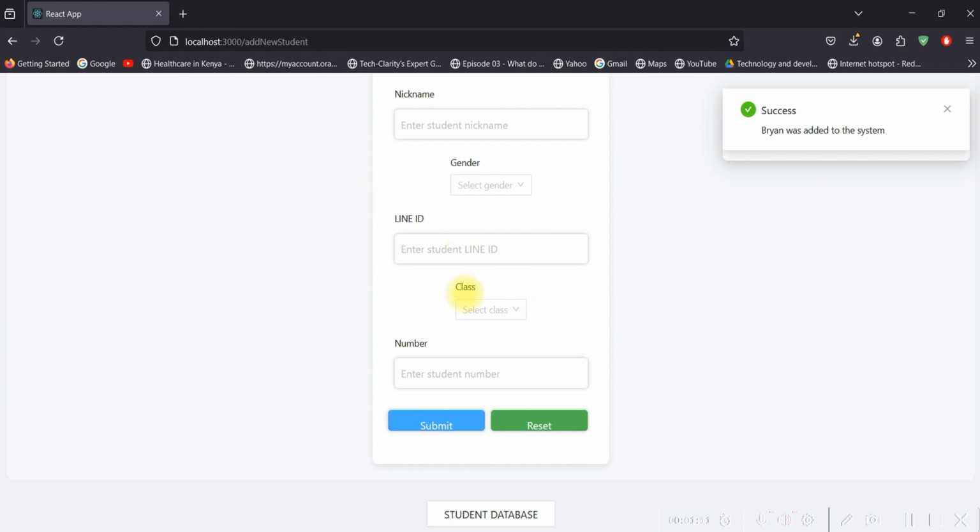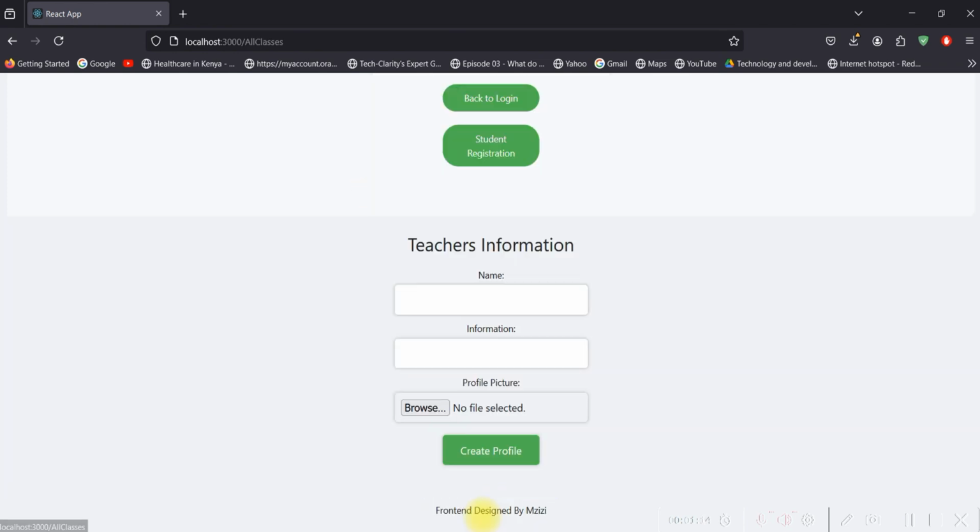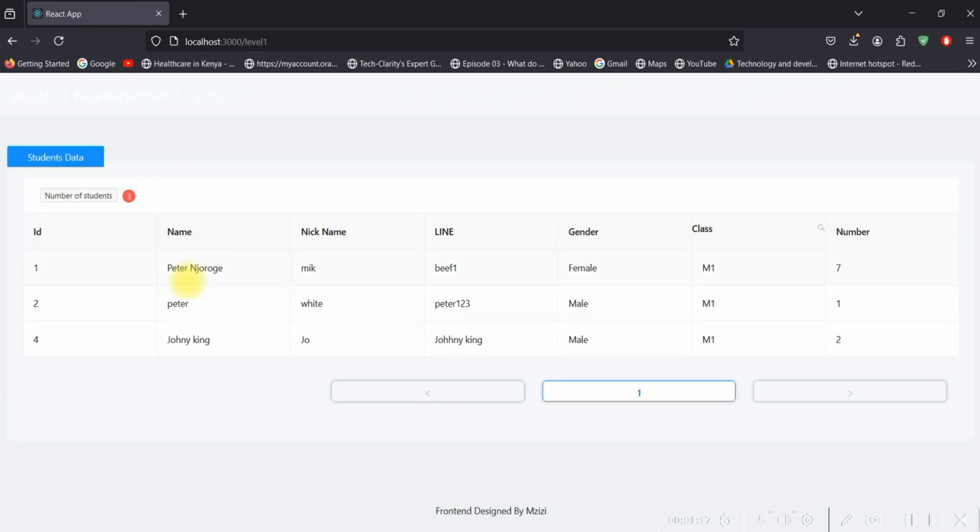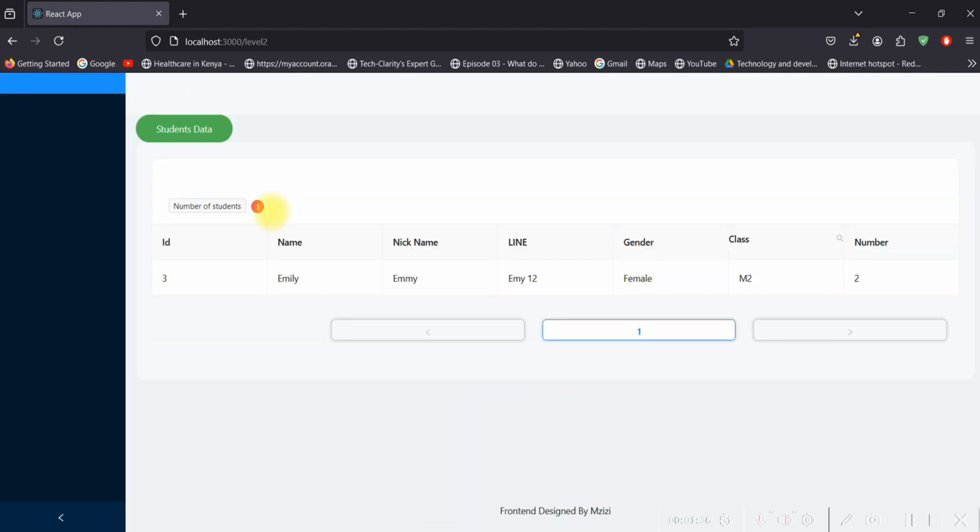Then to see the students that I've added into the system, I'm going to go and click on student. Then I'll come to M1, and M1 has 3 students, as you can see. Okay, 1, 2, 3, and it shows the number of students you have here. And then you can click on class and search for the student's name based on the class. Okay, and also go back again, go to M2. We also have the student here. The student number is 2. This is Emily. Okay, ID number is 3.